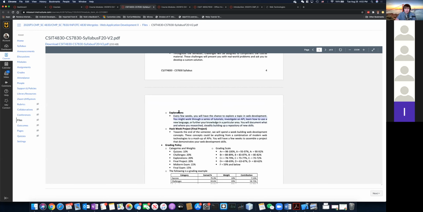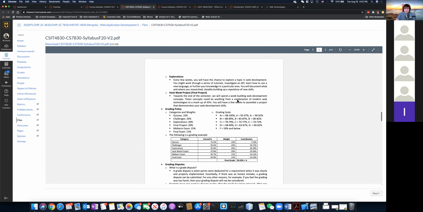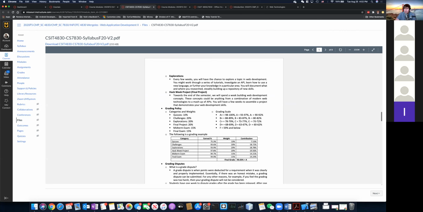Now, these research projects, these explorations, they will be graded, but the grade is very loose. So essentially, you need to have a prototype, like a working product. So if you work through a series of tutorials, you should have something to show. You should have built something. And if what you built works, then most likely you'll do good on the exploration. Okay, I have a rubric for explorations on Canvas. You'll see that when we get closer to it. Okay, any questions? Ask in the chat.